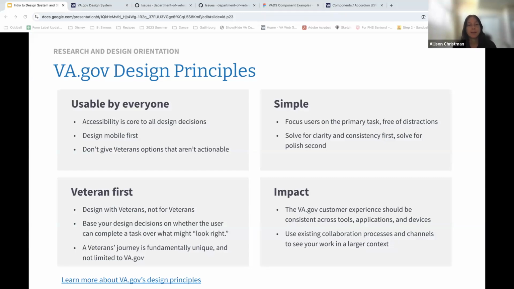Here are the 4 main design principles for VA.gov. Usable by everyone. People with disabilities do not have less needs than anyone else. Everyone should be able to use any tool or application regardless of features or complexity. Always design mobile first and avoid dead ends.